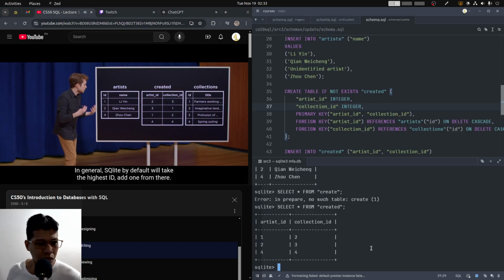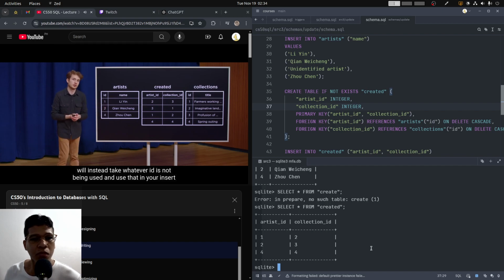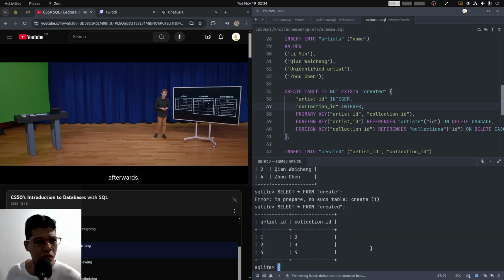In general, SQLite by default will take the highest ID and add 1 from there. If you specify this constraint called auto increment, you will instead take whatever ID is not being used and use that in your insert afterwards.